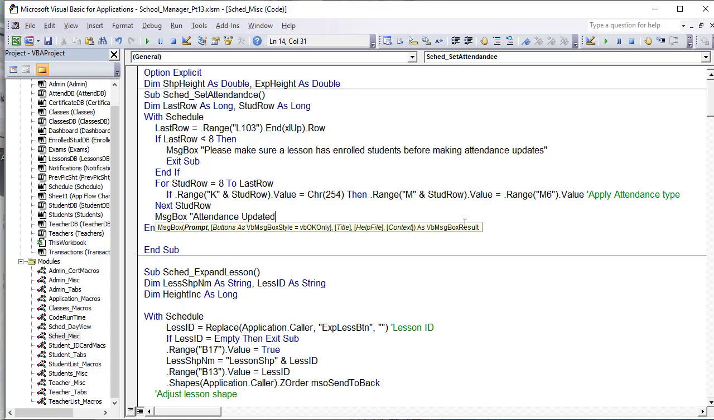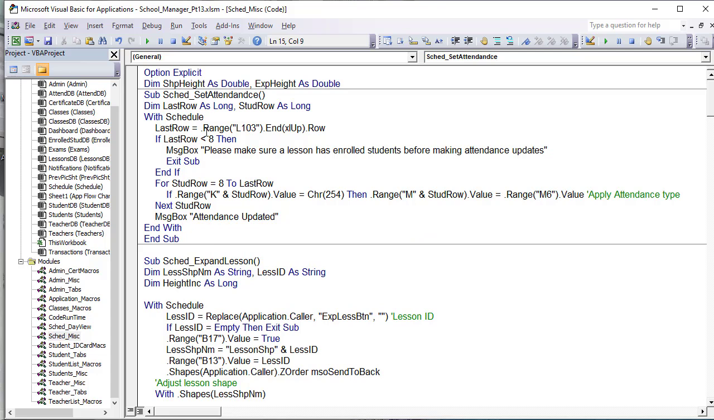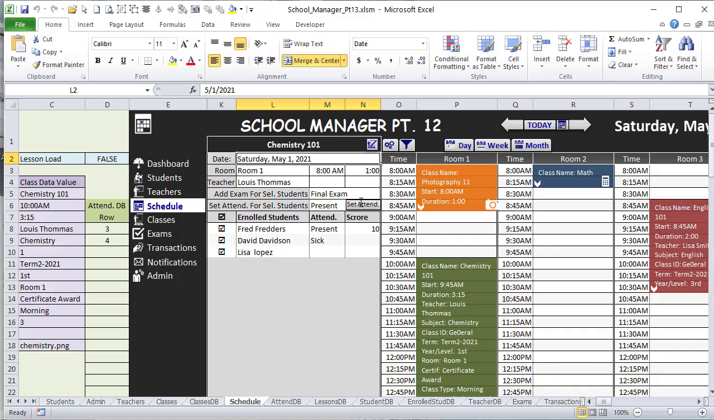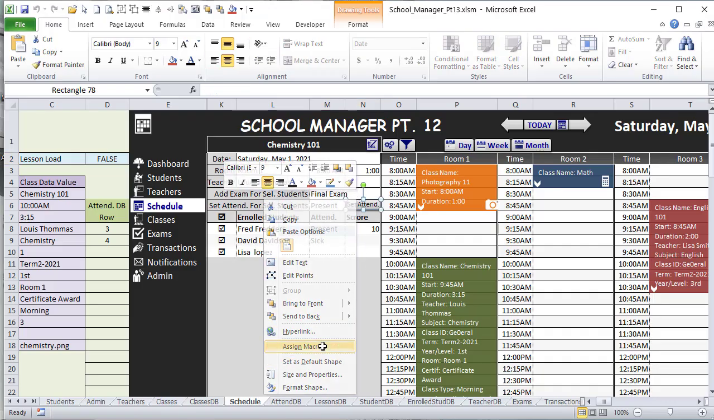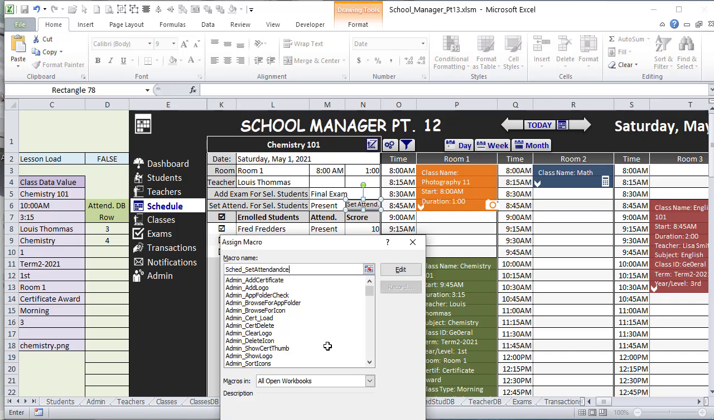Attendance updated. But we want to make sure we do this step first. Okay, and with, and then the sub. Okay, that looks good right here. So now we've got this specific macro here, and let's assign it to the button that we just created here. This is the button I want to assign it to. So we'll click assign macro, and then we can just paste that in there.